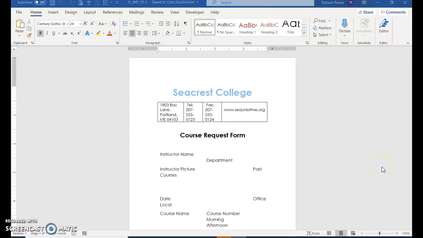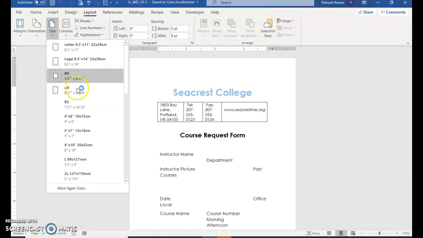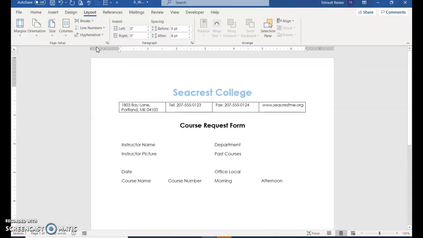Word, Module 10, Skills Review, Building Forms. Go ahead and open 10-2, and the first thing you'll do is change the paper size. So click Layout, and then choose Size. And right now it's at A5, and you want the regular, standard size, 8.5 by 11 letter. So go ahead and select that.